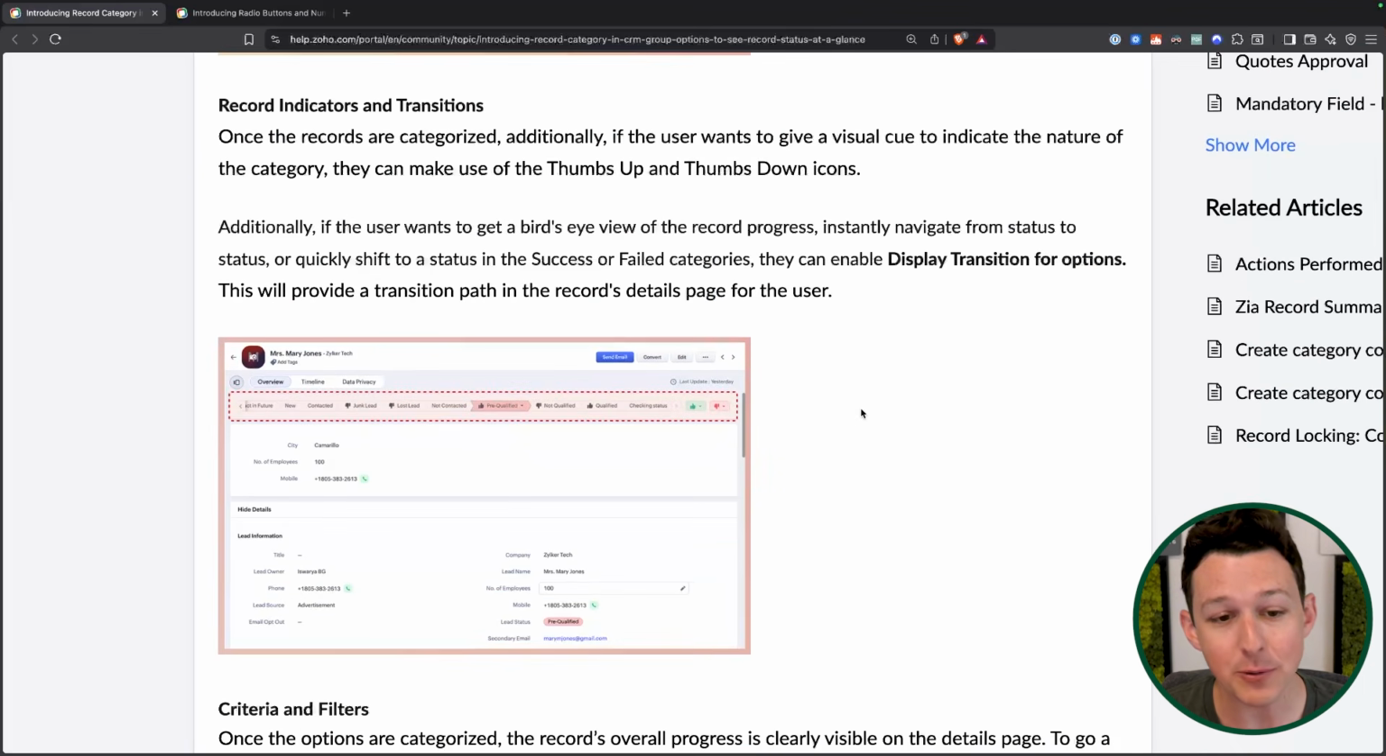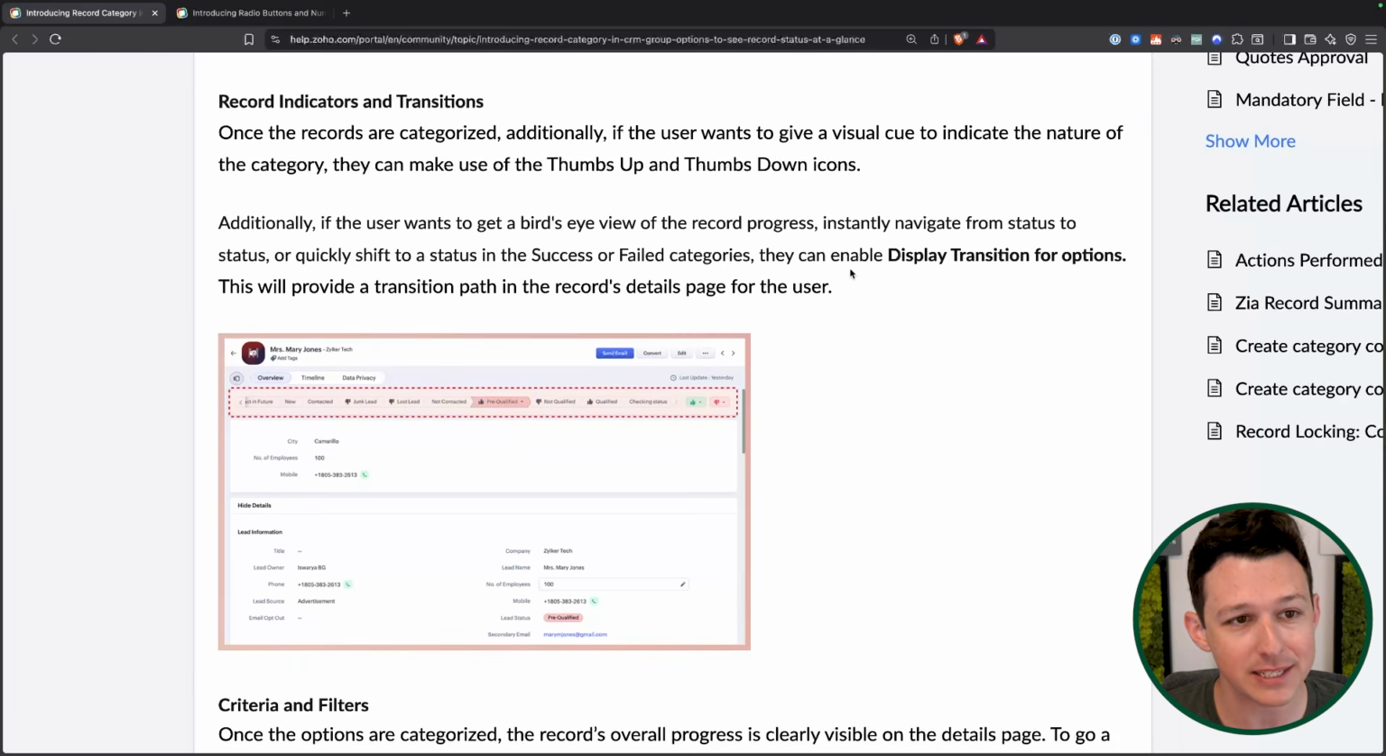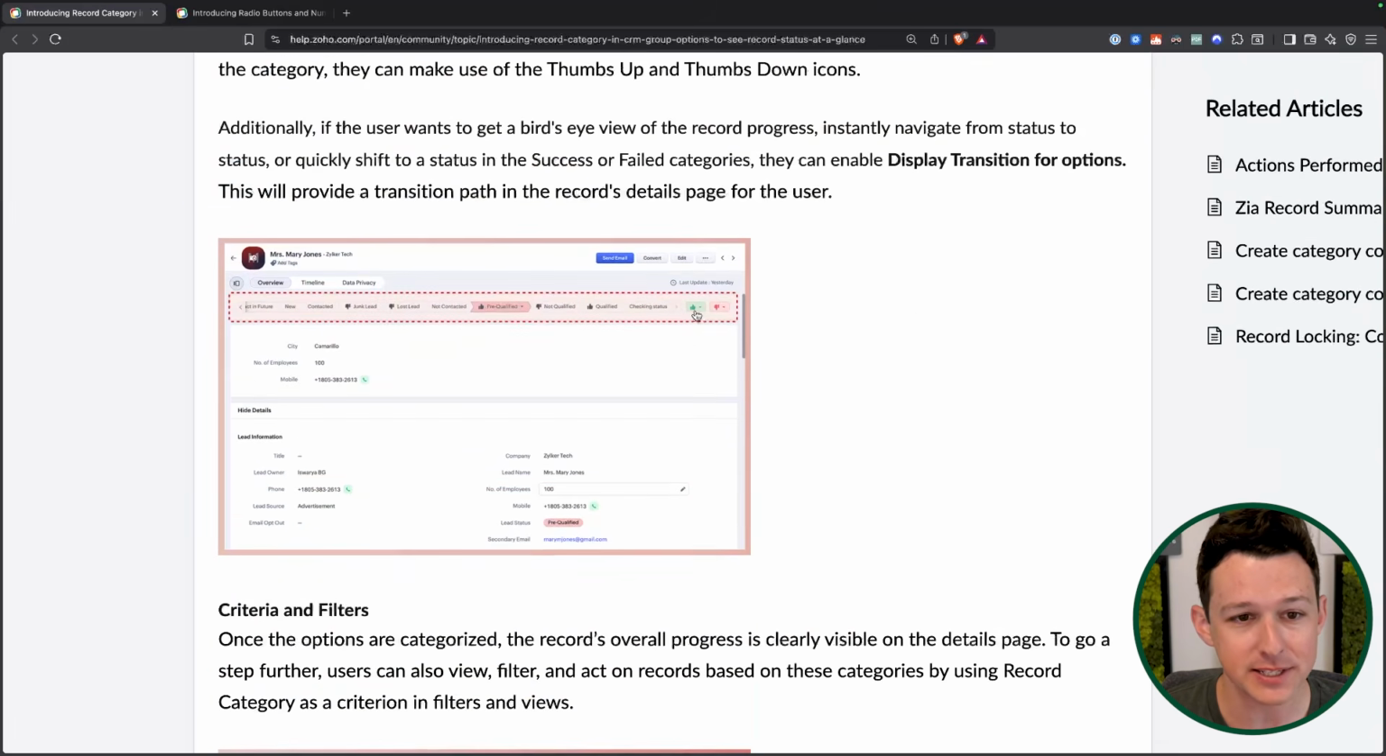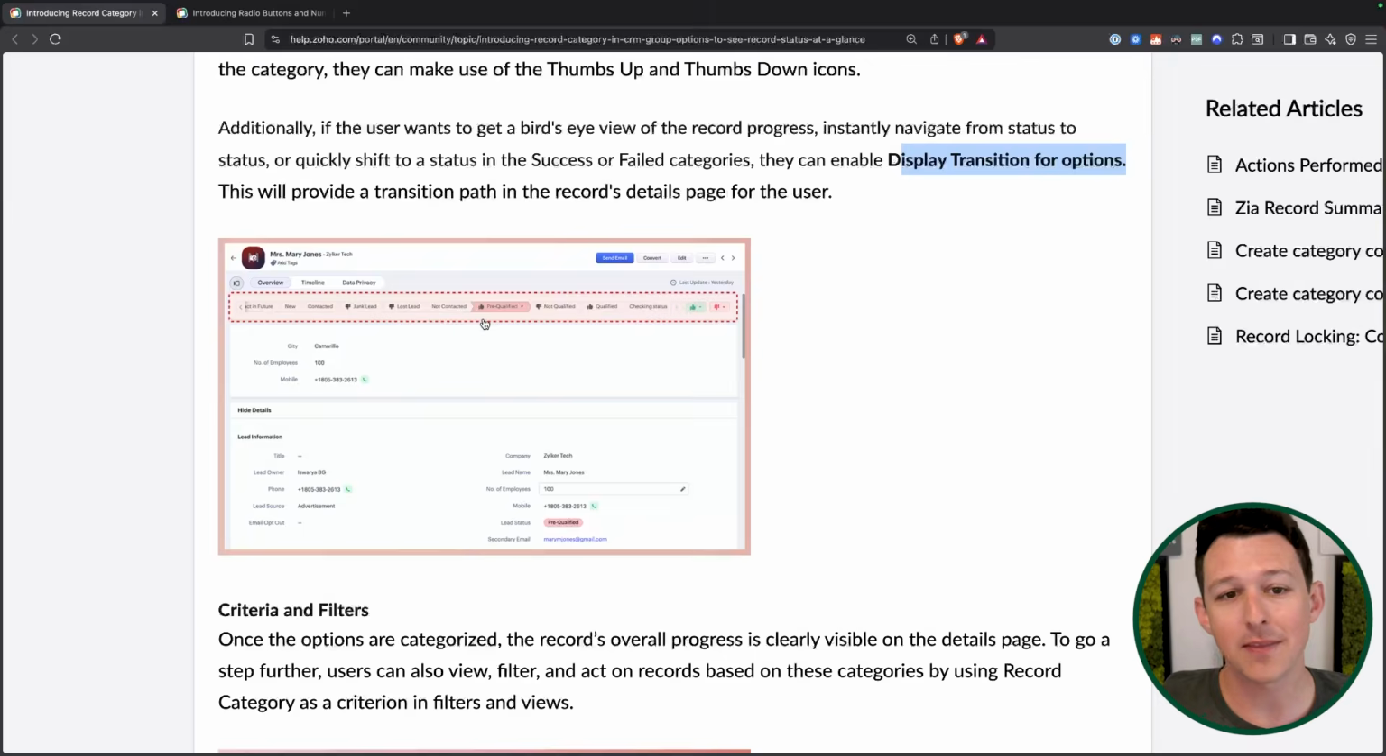The big one here as well, like I mentioned, is that somehow they've kind of just bundled with this option that if you turn on record categories, there will be a secondary option that you can select that will essentially enable a display transition for those options. And really, in common English, what that means is that status bar that we love seeing in the deals module can then apply inside of other modules based on those pick lists.